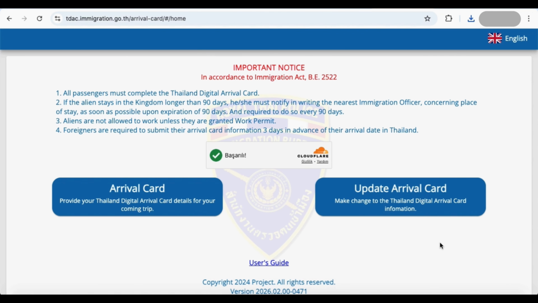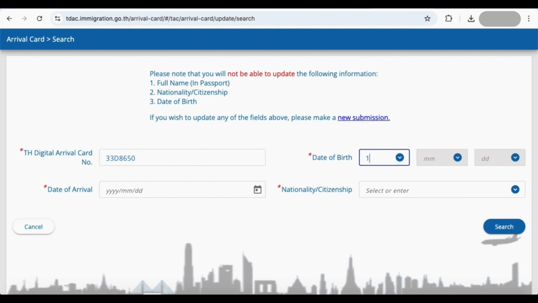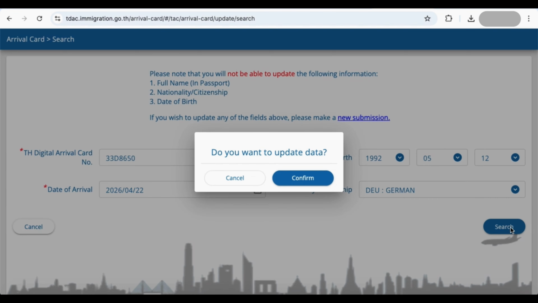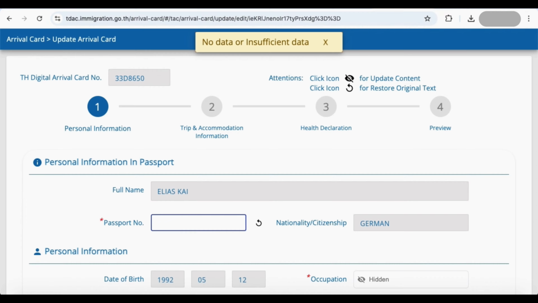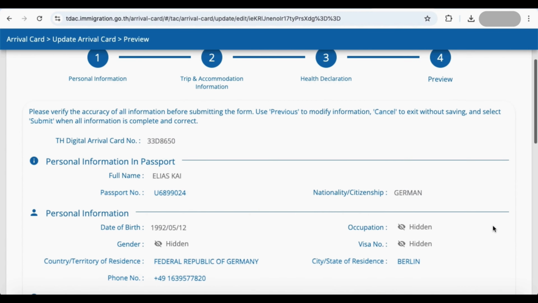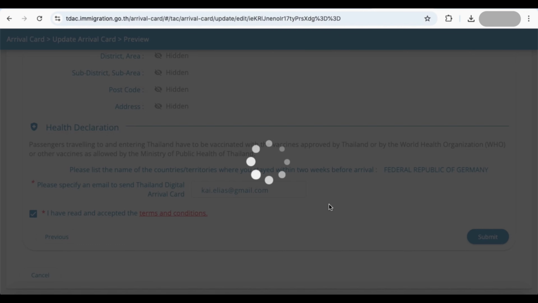If you need to make changes after submitting your form, don't worry, you can go back into the system and update your information before your arrival in Thailand. Simply use your reference details to access your application. Then edit any incorrect or updated travel information. Continue through the pages until the final step, click Submit again, and download your updated arrival card.